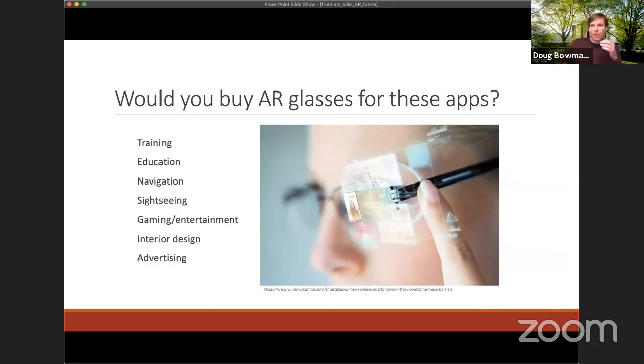So kind of combining the two thoughts so far, if we think about what AR applications have been typically proposed by people in the research community like me, or by people who wrote those articles that I showed you from the Google search, there seems to be a bit of a disconnect. I would ask you to think about this question. Would you buy these future AR glasses that I described if what it provided to you were applications in areas like training, education, navigation, sightseeing, gaming, interior design, and advertising?